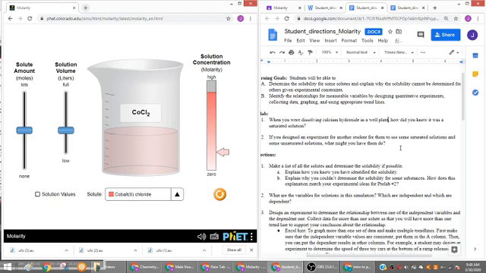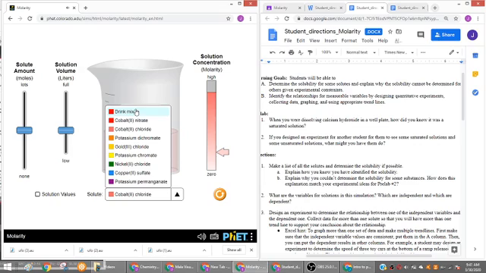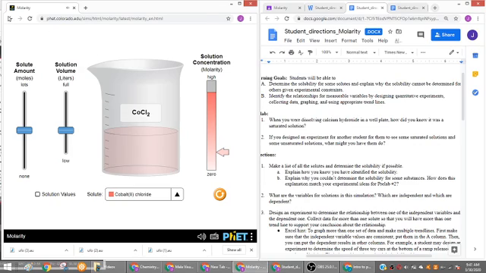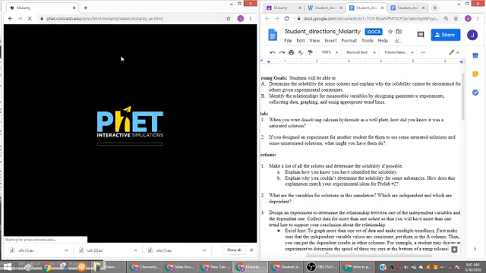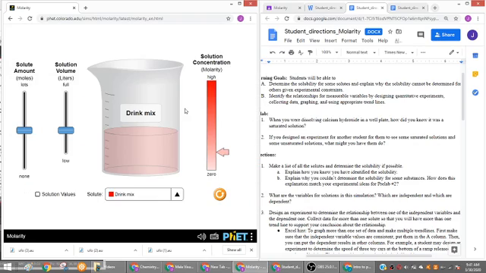If you design an experiment for another student for them to see some saturated solutions and some unsaturated solutions, what might you have them do? So here's where you might want to start by tinkering with the program a little bit. Here's what you see when you open the program from scratch. You see a drink mix, solute amounts. You can increase that. You see the molarity goes up. Solution volume, increase that. You see molarity goes down.